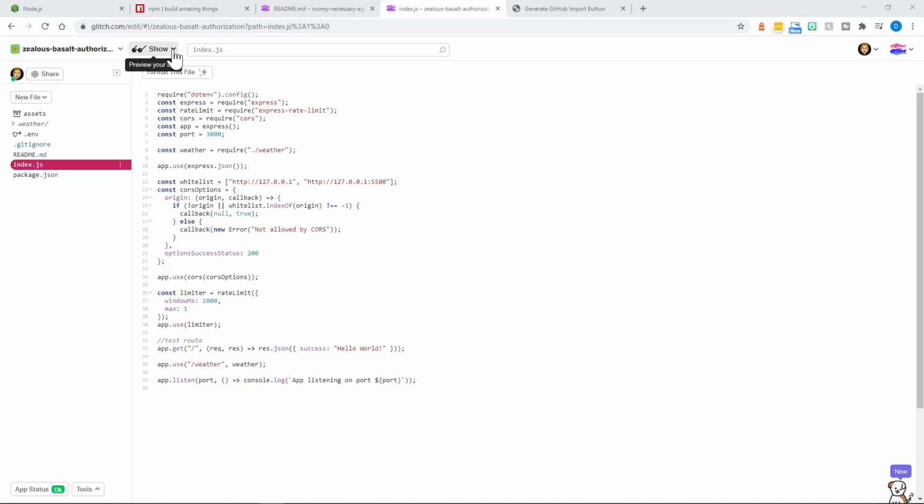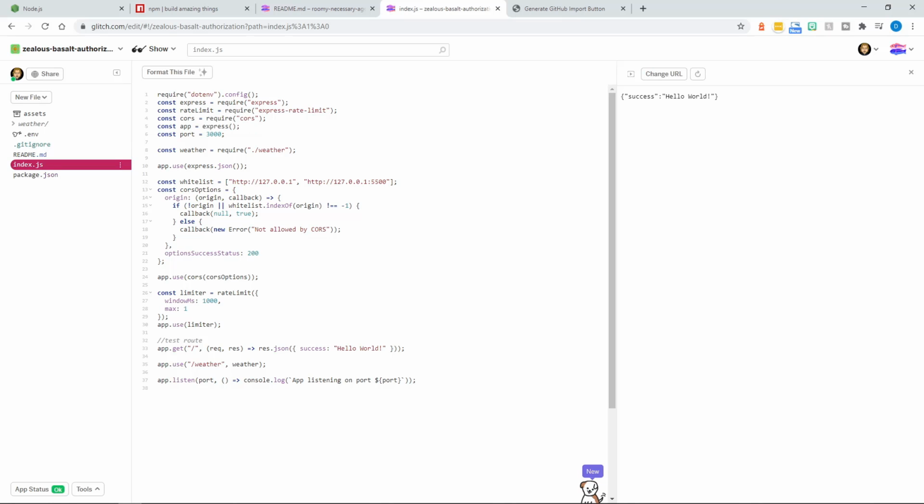Now let's click the Show button at the top where it says you can preview your app. And let's just choose Next to the code. And because the browser issues a GET request automatically to the root, we see our test route that says Success, Hello World. Let's click the Change URL button. And now we can see the actual URL of our application that's live on the web on Glitch. And we'll just copy this, and then we can take it to Postman and test our routes.